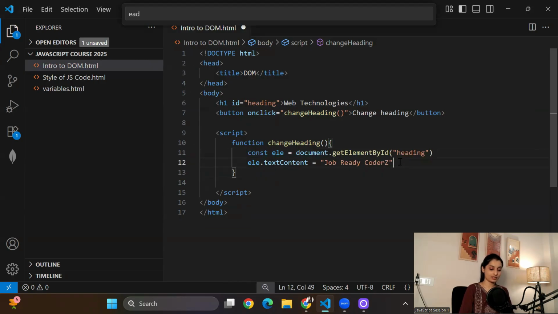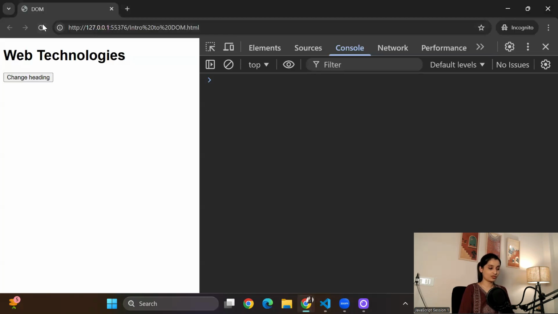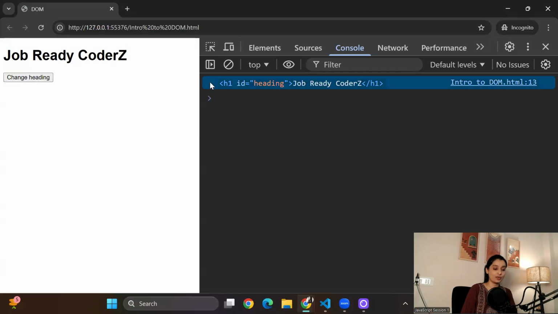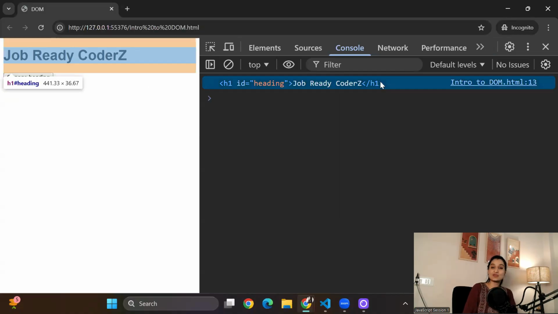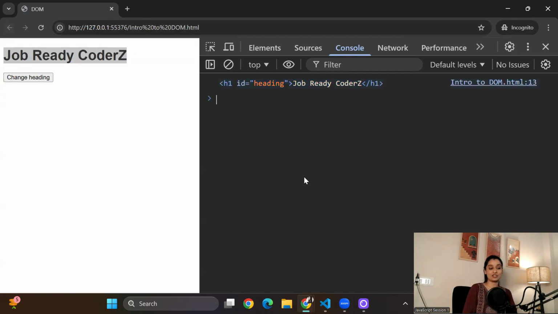After this text content property, we will print this console.log element. Okay. So now if we just check our output, let's refresh it. Okay. So we are not getting anything because we have to click on this. So I will click on this button. So you can check we got one H1 and where text content is job ready coders. Okay. And here also we got job ready coders, as you can check over here.